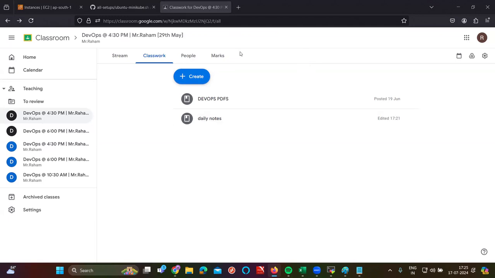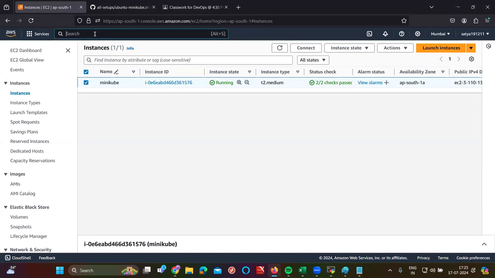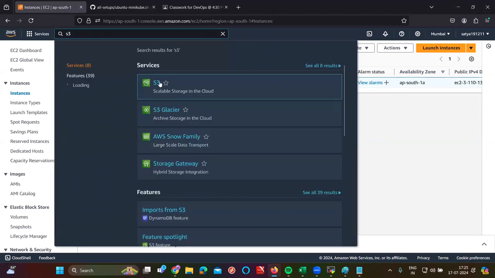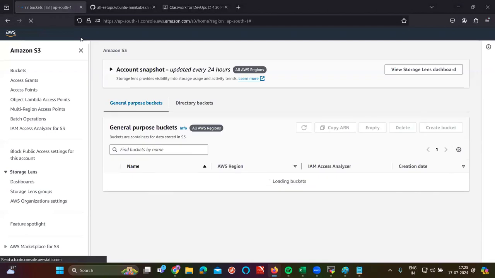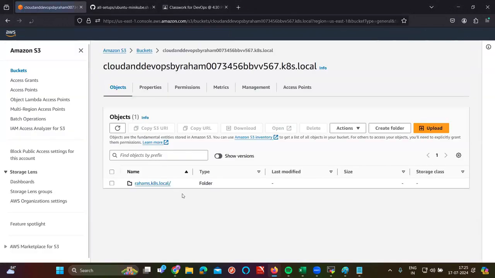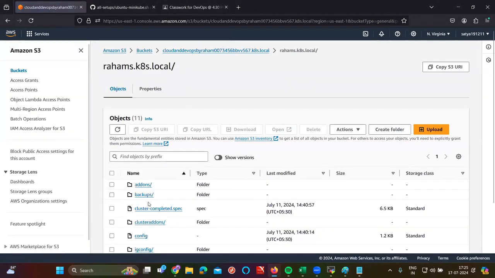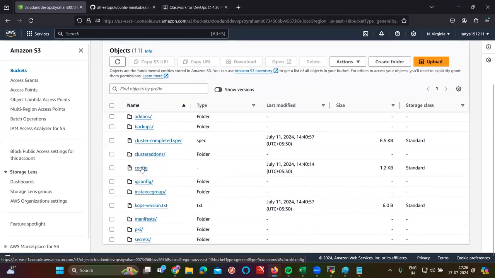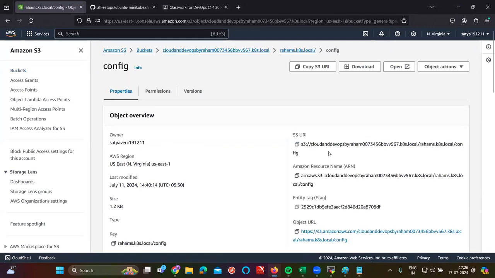Sir, how to recover a cluster from S3? Very good question. Let me show you. If you go to our S3, this is not KOps, it's Minikube. Let me tell you. It is the cluster that I already created in my last class. If I go here and click enable versioning, it is my cluster data. In this cluster, if I go to the configuration section, let me open this publicly.